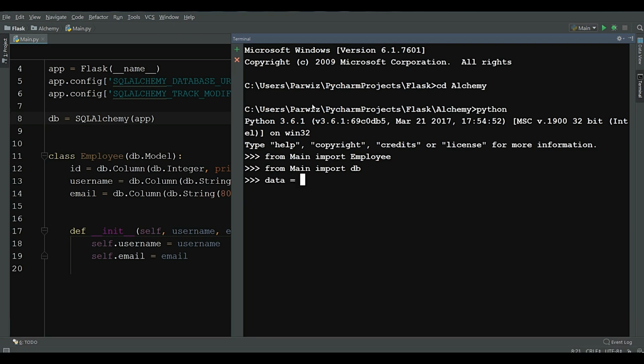Now we are going to create, for example, data, and make an object of our class Employee. You can see in the constructor we have a username and email. Now I'm going to write my username. For example, I give the username John Doe, John, and for email I'm going to give john@gmail.com. Now after this we are going to use db.session.add, and we are going to add our data.